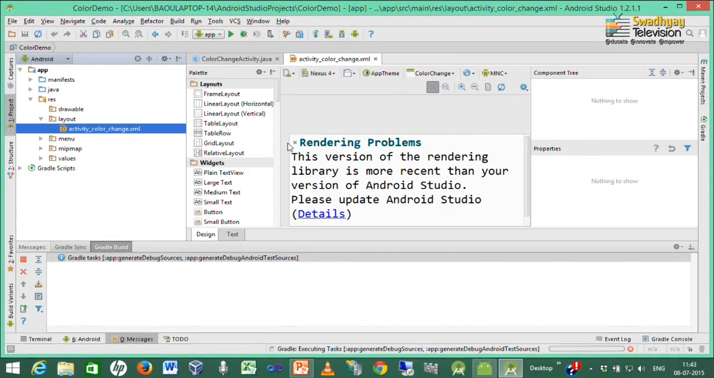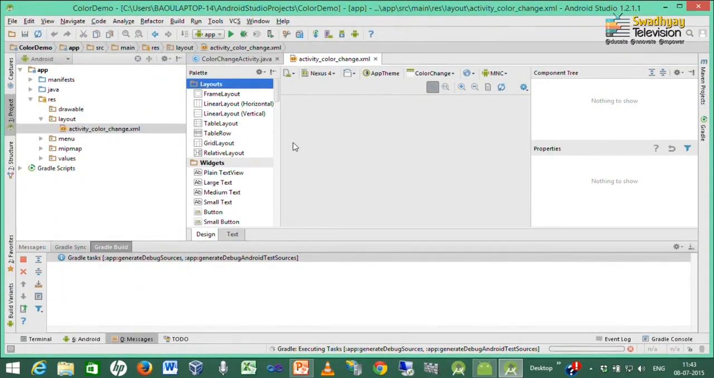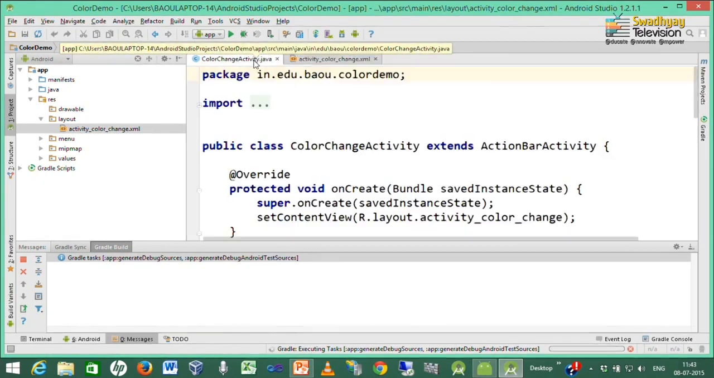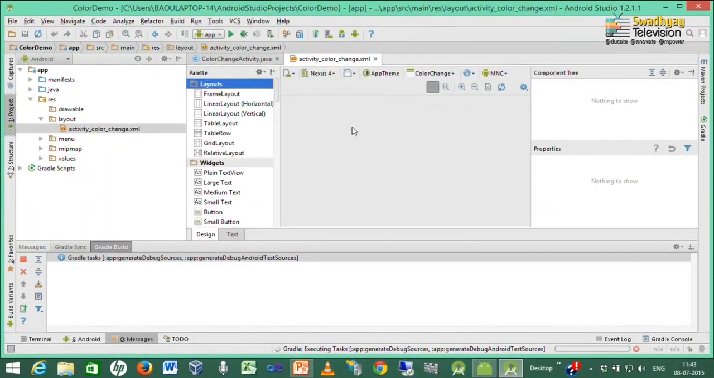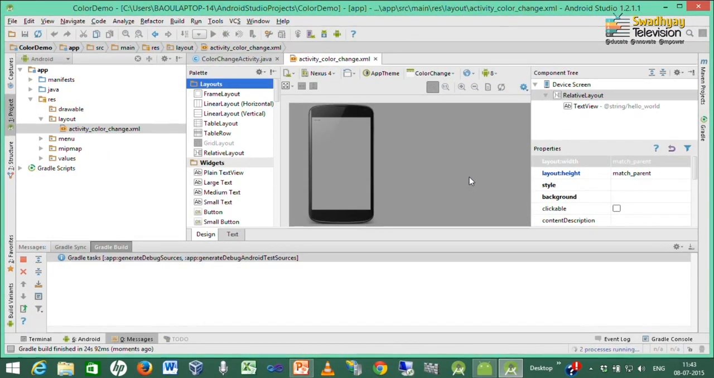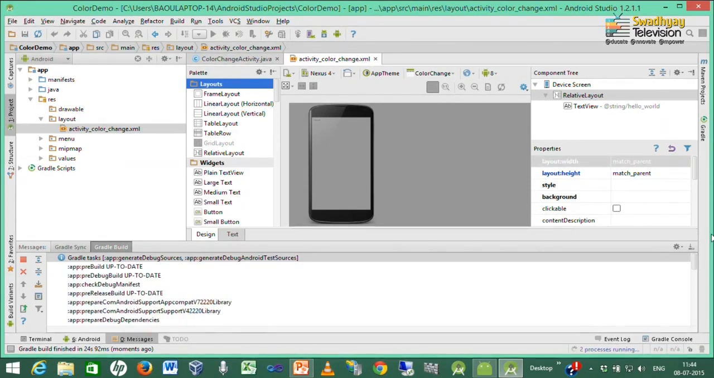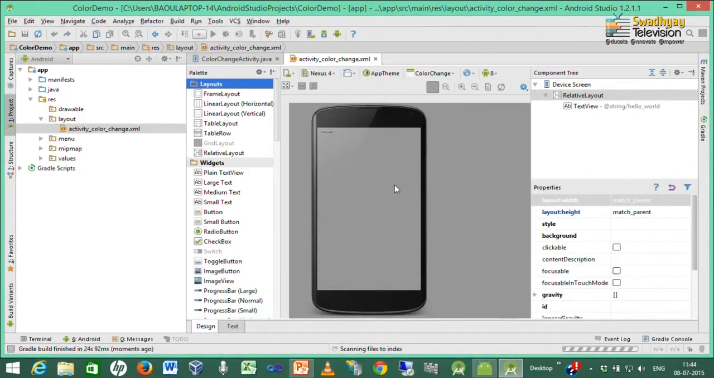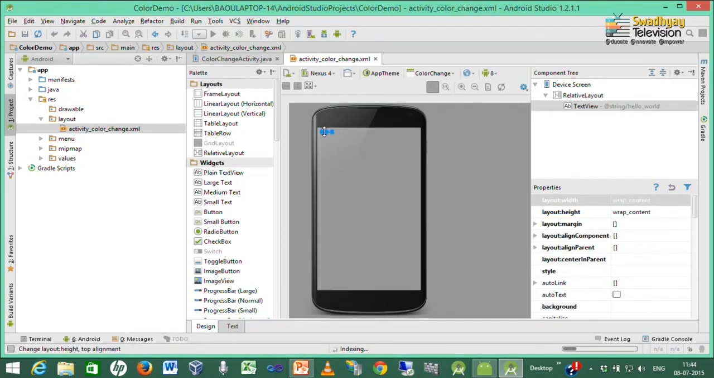So, one activity file and one layout file is created with the name activity_color_change.xml and ColorChangeActivity.java file. So, here is our default screen with one text view.